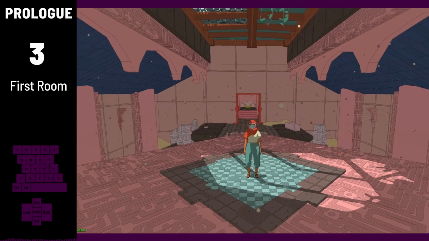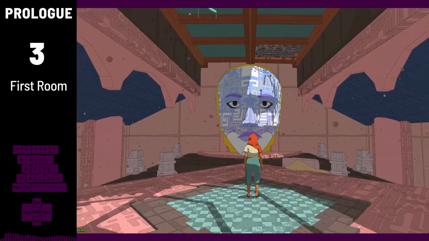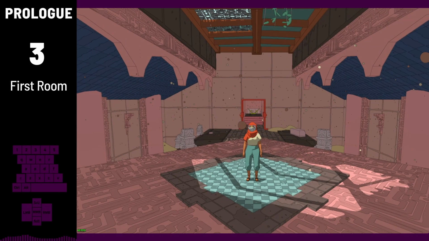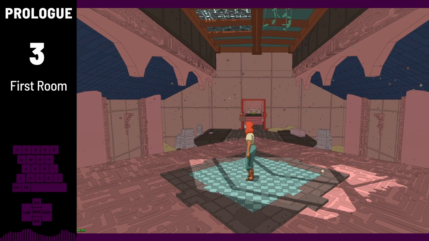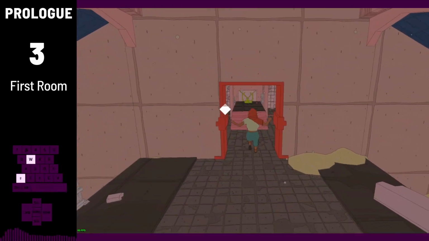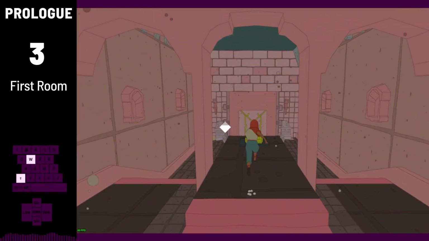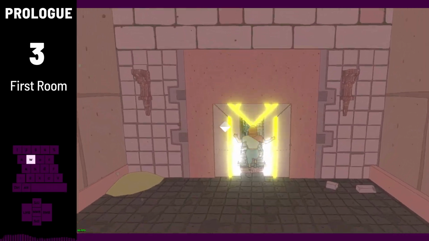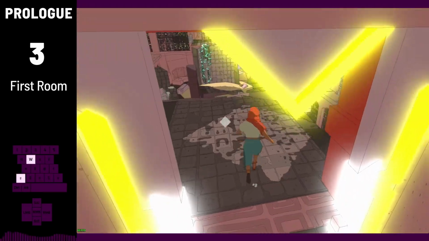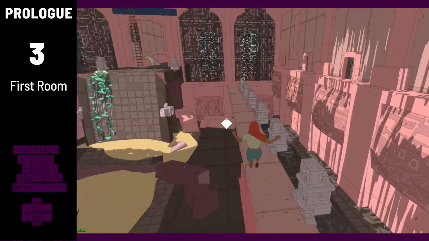So when the timer starts, the camera will pan around to look at that, but you can force it to stay towards the exit. That's where you want to go. And as soon as Sable gets up, you can start running. I like to jump over here. You don't really need to. I just like to save a little bit of stamina. This is the fastest way to do this room. You just run on this.